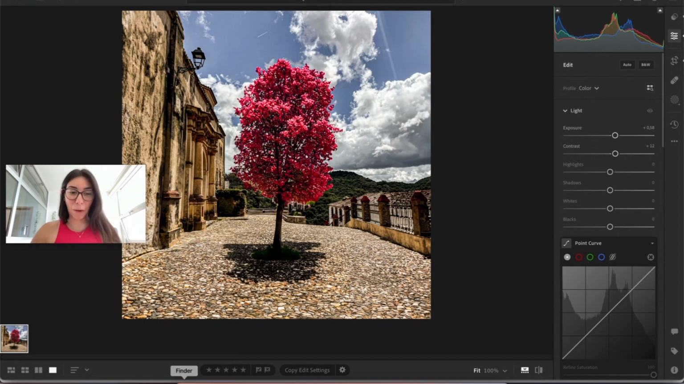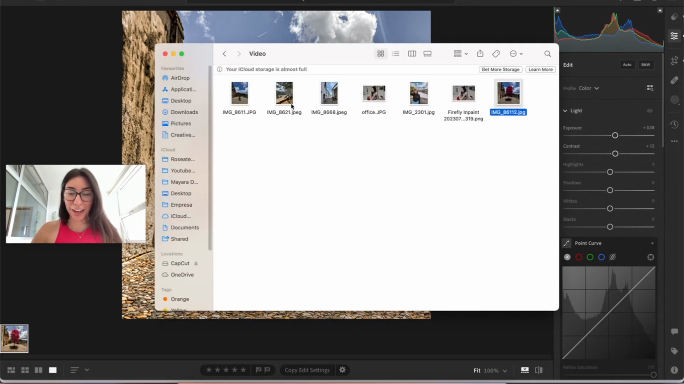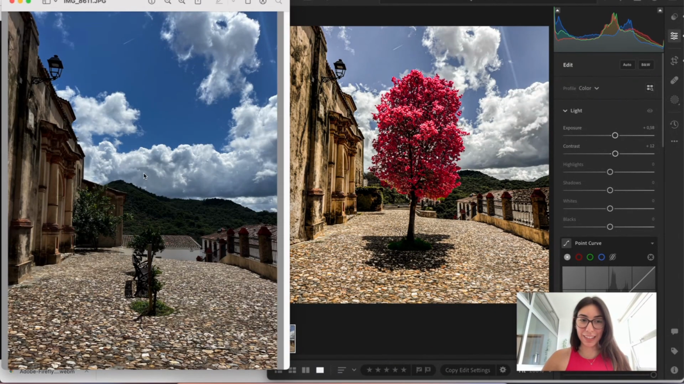It already looks so much different than when we started. Let me open the original image for us to compare. Let's put it side by side. Okay, so we went from this to this. How crazy is that? And this was just done in a hurry with a feature that's still in beta mode. So really excited about the future of AI.